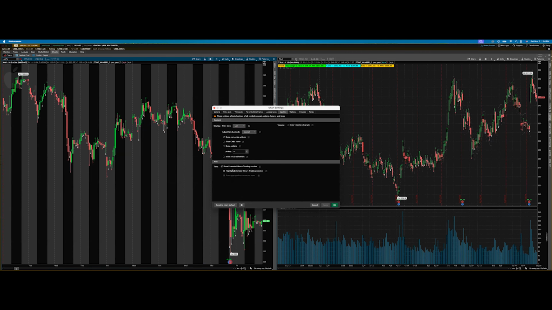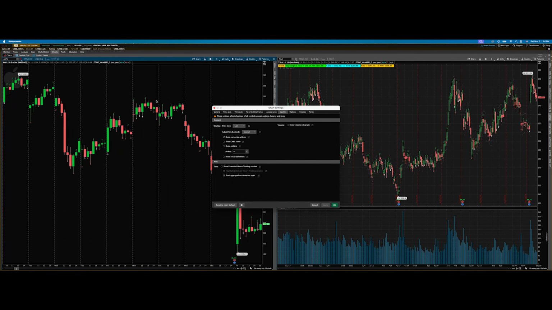If you want to see extended data, which is these light gray spots right here, you can turn that off, apply. So now we're only looking at regular trading hours, which is the New York session. Make sure that you have it starting at market open. So it starts at 9:30 and not at 9:15 or 9 o'clock, stuff like that. So always keep that in mind.